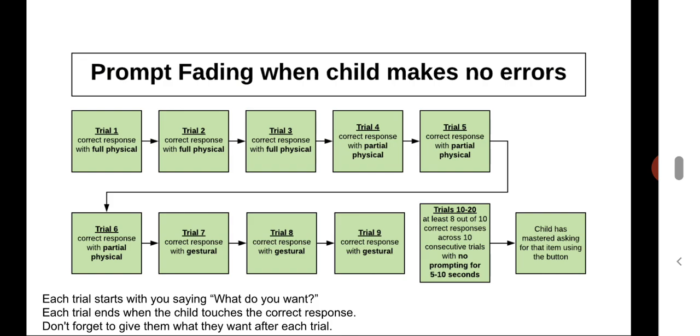We're going to go to a partial physical prompt. So with partial physical prompt, we get 3 trials in a row where they're responding correctly to the question, what do you want, with just the use of a partial physical prompt. Then for trial number 7, we're going to fade the prompting to just a gestural prompt. And if we get 3 trials in a row where they're touching the correct button with just the use of a gestural prompt, then we're going to take out all prompting.